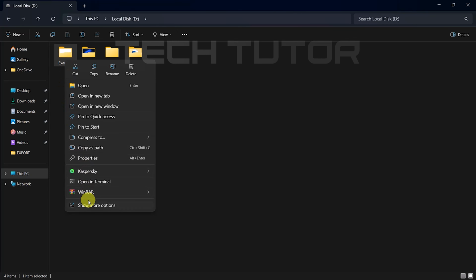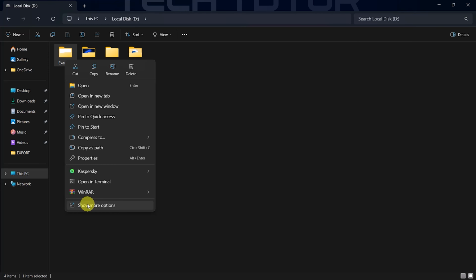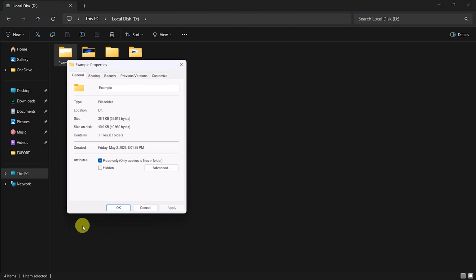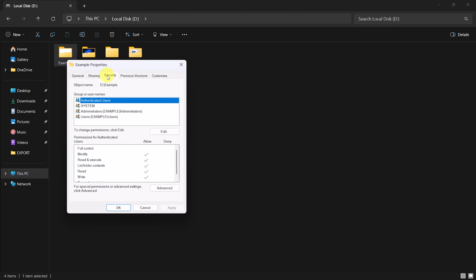From the context menu that appears after right-clicking, select Show More Options. Now click on Properties. This will open a new window with several tabs at the top. Go to the Security tab. Here you'll see a list of groups or usernames that have permissions for this folder. To make changes, click on Advanced.